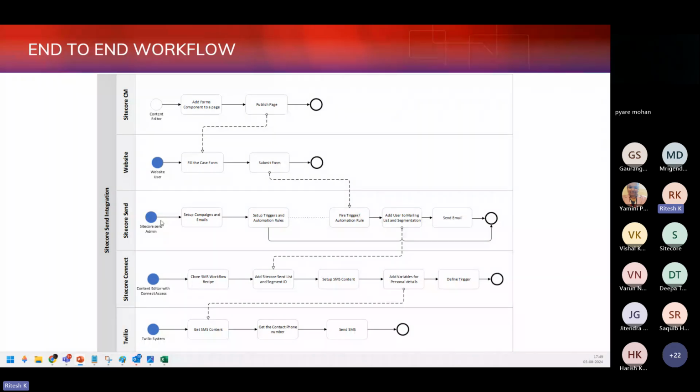Sitecore Send is a separate product. Twilio is a separate product, and Sitecore provides a service called Sitecore Connect. Using Sitecore Connect, we establish a connection between Sitecore Send and Twilio to send the SMS. I'll show you that on the interface as well. The content author logs into Connect and clones an SMS workflow. When I say clone, it means we have a predefined SMS workflow, and we say, okay, let's use this SMS workflow.